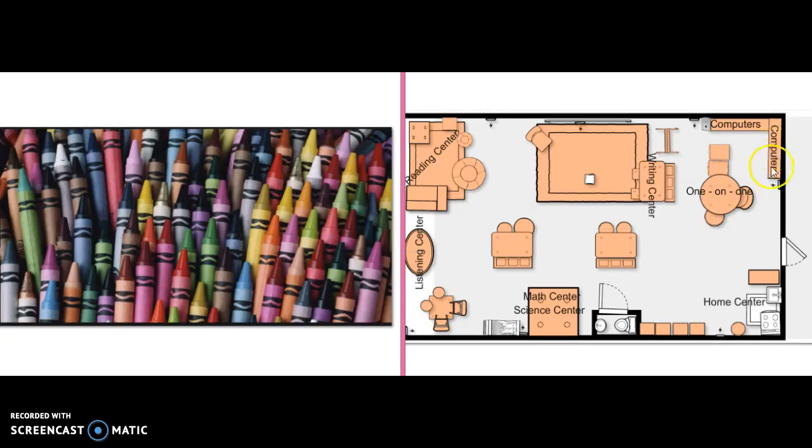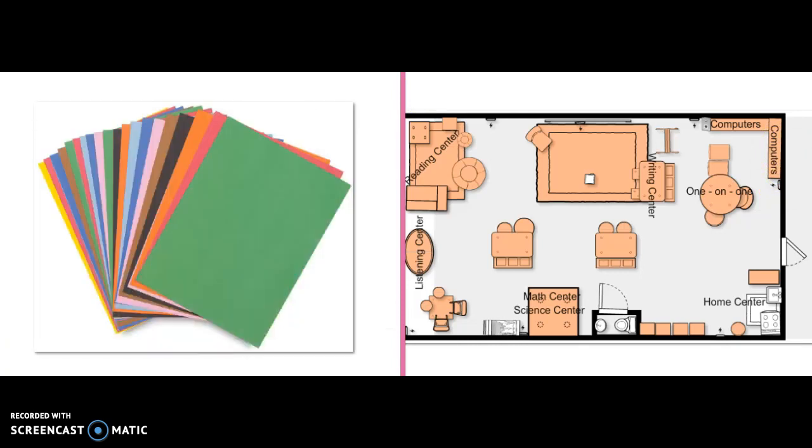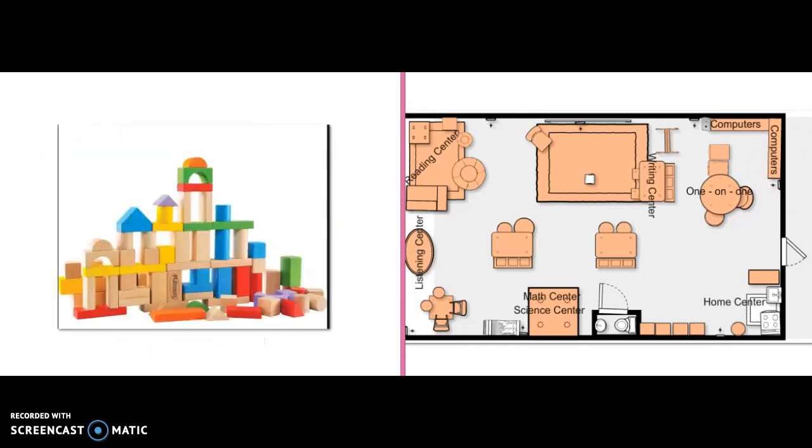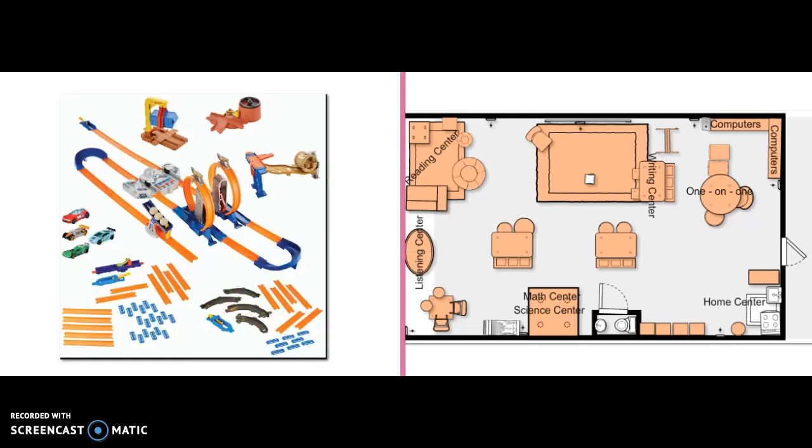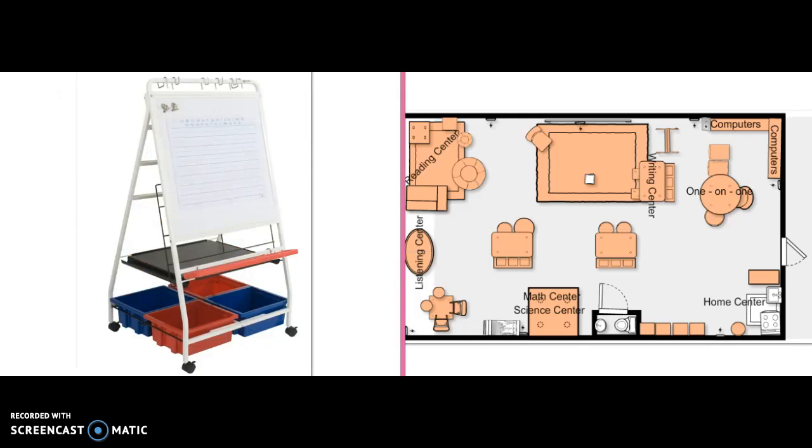And then this is going to be another place for storage: crayons, glue, construction paper, building blocks for centers, for fun centers or learning centers, little marble construction, Hot Wheels, Hot Wheel roads.